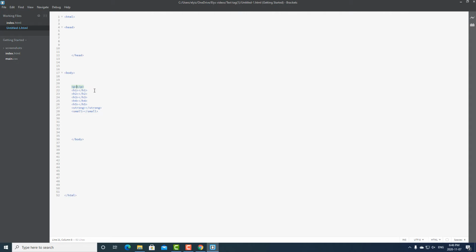I'm just going to start off with P. P stands for paragraph. It's a paragraph tag. So let's say I love HTML. Who doesn't? I'm going to quickly save this, and I'm going to come here and reload the page. And if you see right here, I love HTML.